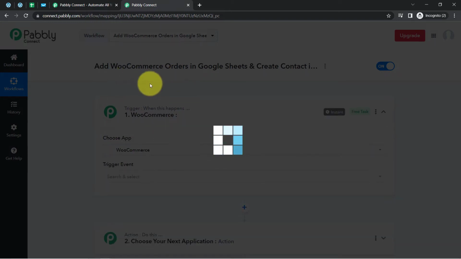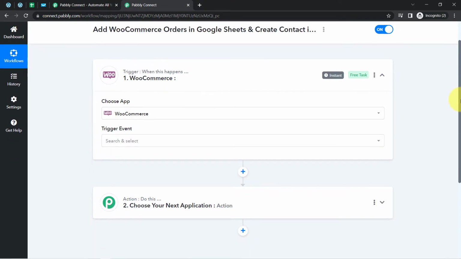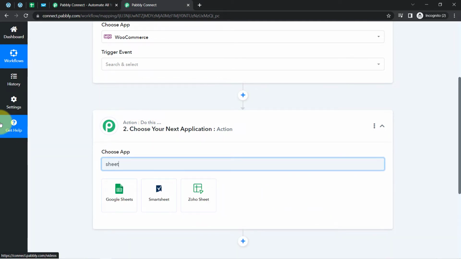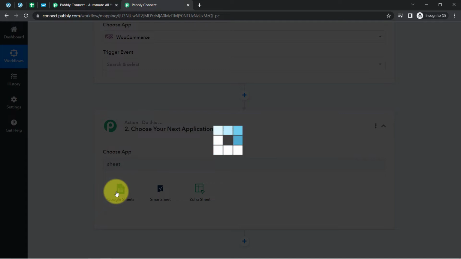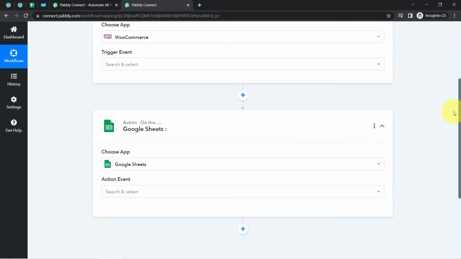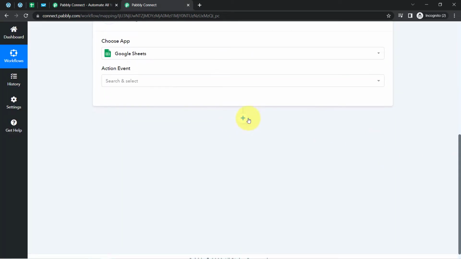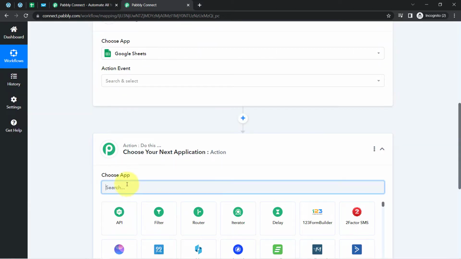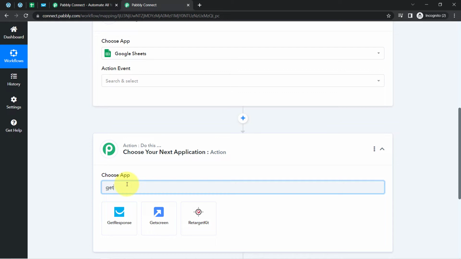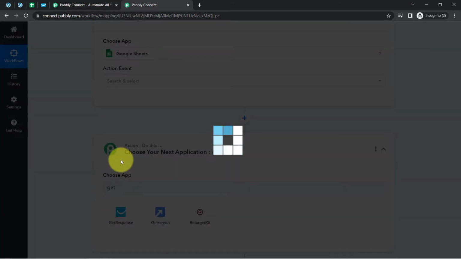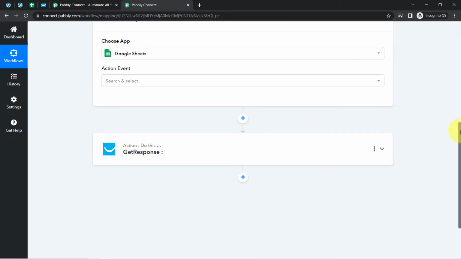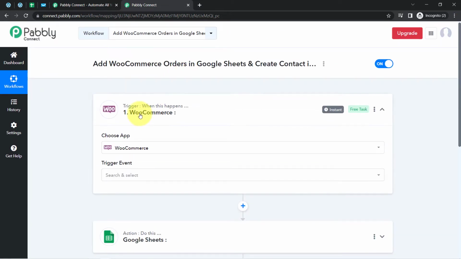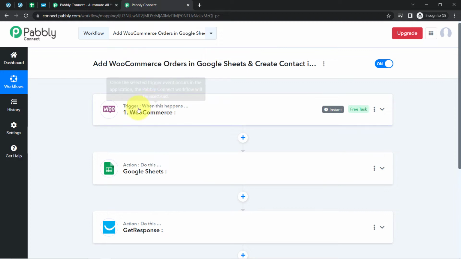So whenever the order is updated in the WooCommerce application, then automatically add the order details in the Google Sheets application. Further, the same customer who has placed the order should be created as a contact in the GetResponse email marketing application, okay? So this is how I have selected all the applications in these trigger and action windows. Now the idea here is I am going to connect these 3 applications one by one with Pabbly Connect, okay? So let us connect WooCommerce with Pabbly Connect.